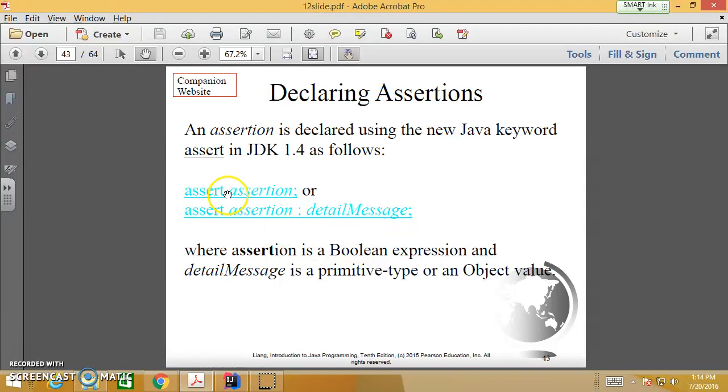So this is how you declare it, just like when you declare an int and its name. But the assertion is a Boolean expression.